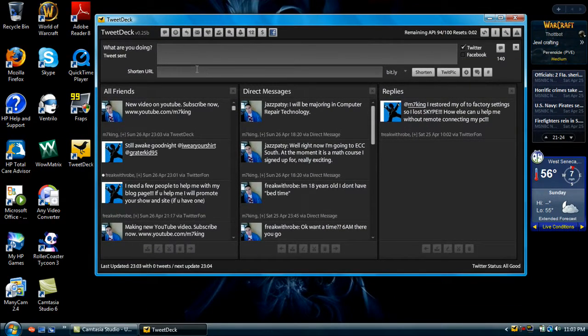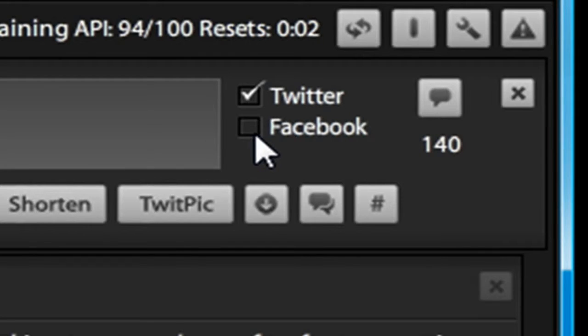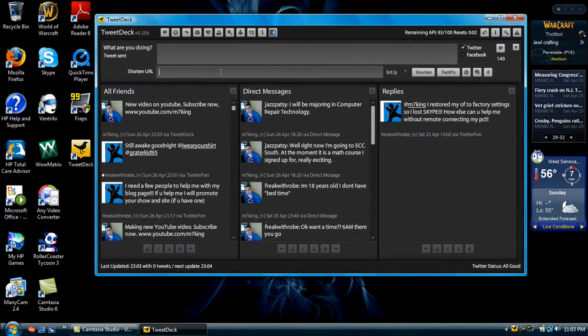Oh, before I even talk about that, while you're sending your Twitter, you can also send it to Facebook. Forgot to mention that. You can also update your Facebook status, anything, what you're doing on Facebook also. So that's really, really nice.